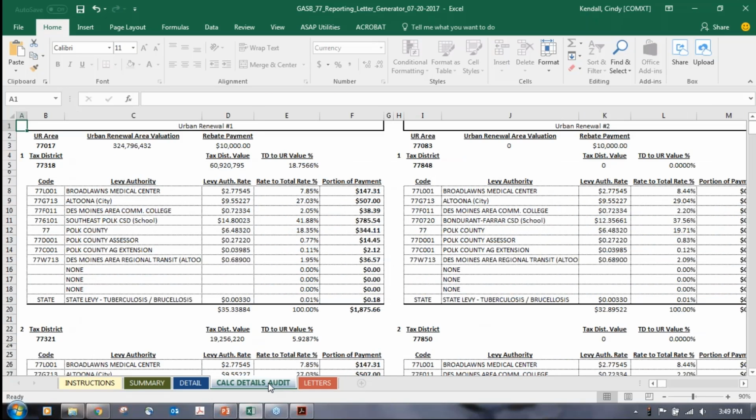The calc details audit takes that one step further in that it takes the area and breaks that out into its separate TIF taxing districts. So now we can go down and see how much is going to each entity by tax district, and it will lay out the math that I used to get to that calculation. So this should be everything that your auditor, as a disclosing city or county, would need to verify that all the work has been done and it's been done correctly.